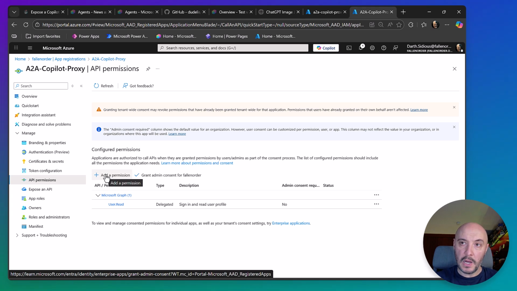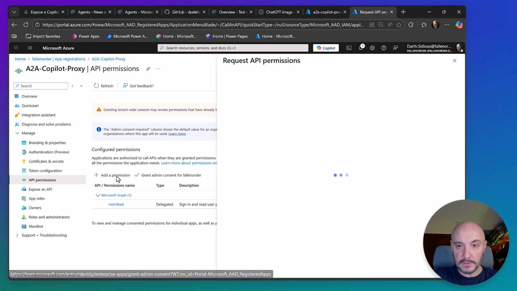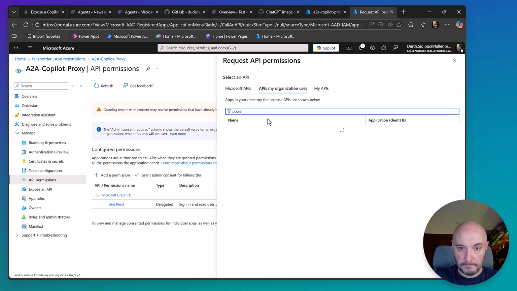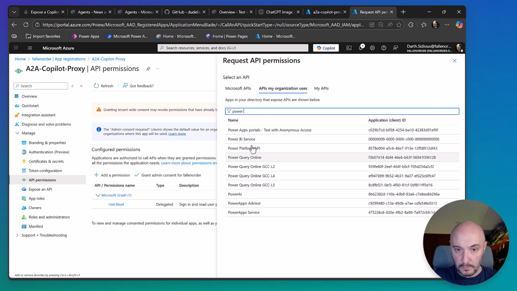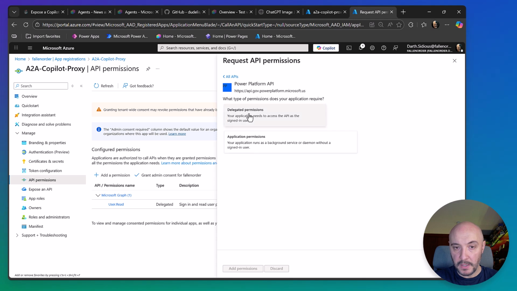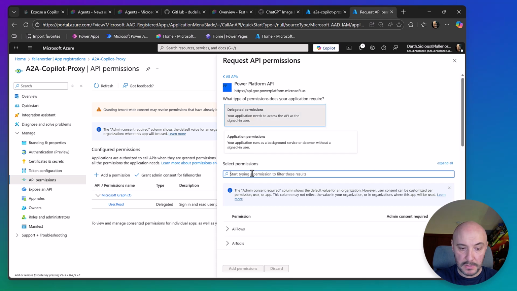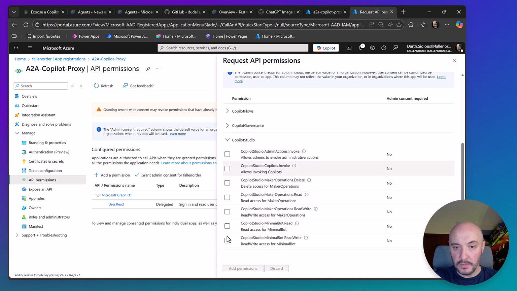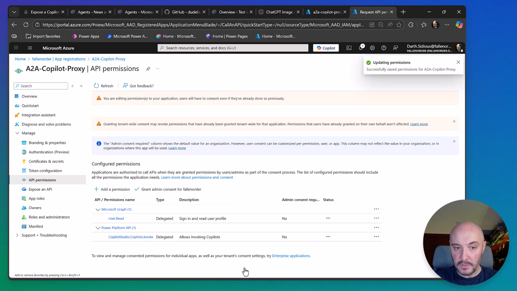We want our Copilot Studio agents to be called as a user. So in this case, we need to add delegated permissions, which will allow an authenticated user to call the Copilot Studio agent. APIs in my organization, Power Platform API. We select delegated permissions. We need to find the Copilot Studio, Copilot invoke. That's what we need to add.